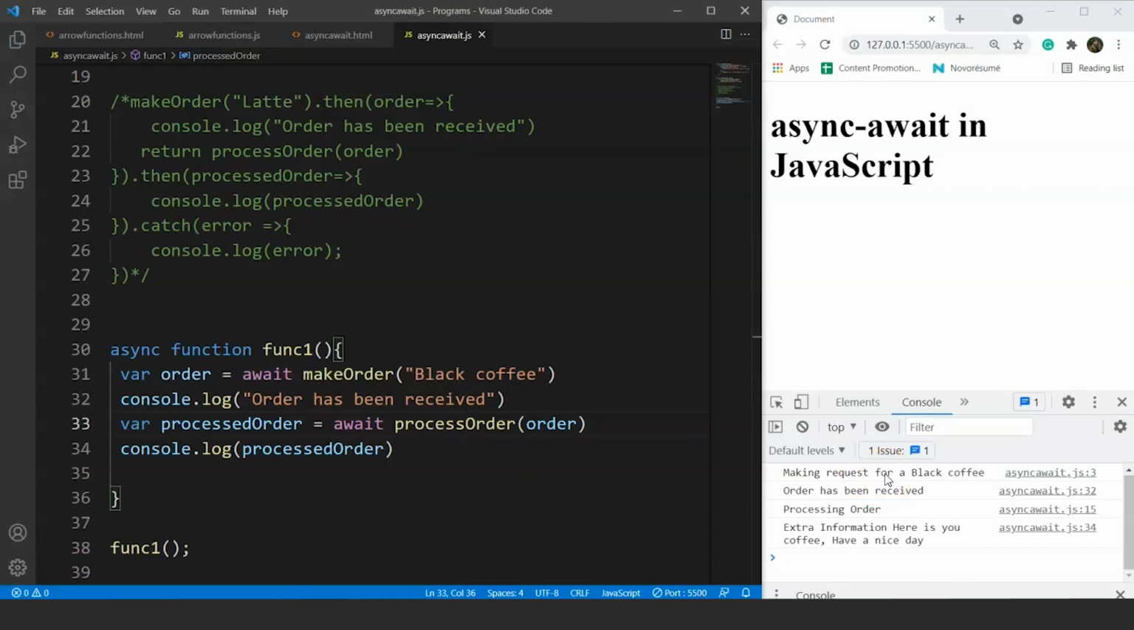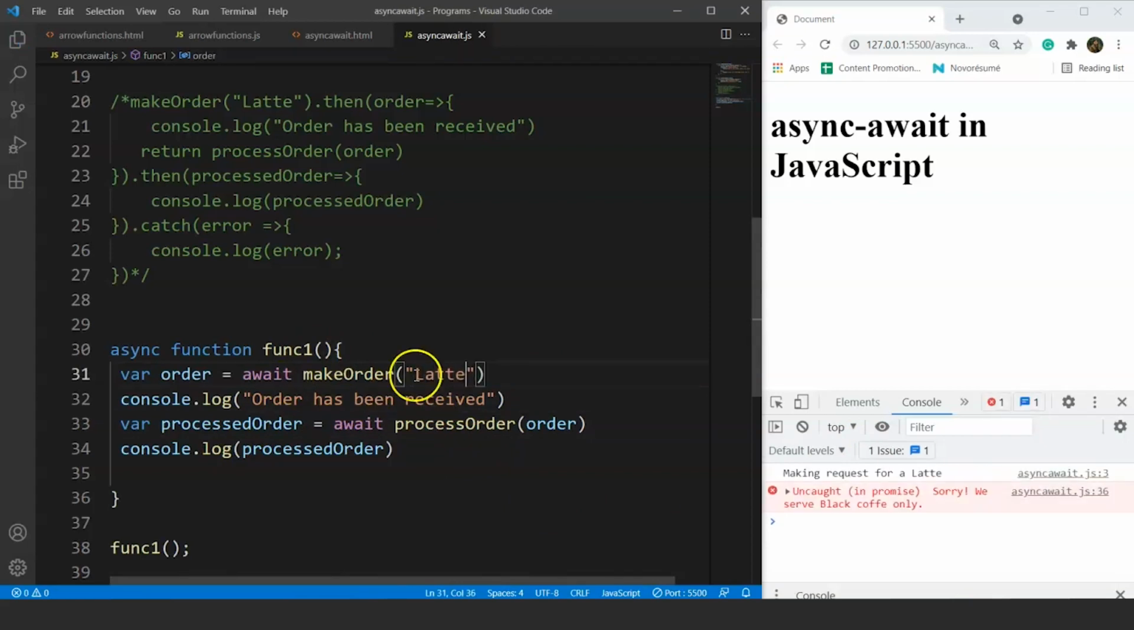Now the question arising in your mind may be that we didn't do anything for the catch block here, right? What if the user enters latte in place of black coffee? So let's try to do it once. So what we'll do is we'll write here latte and save it. So you can see the first function is working fine. It says making request for a latte, and then it says sorry, we serve black coffee only.